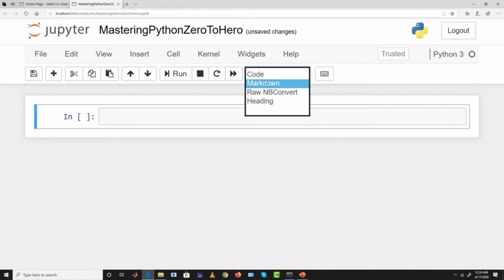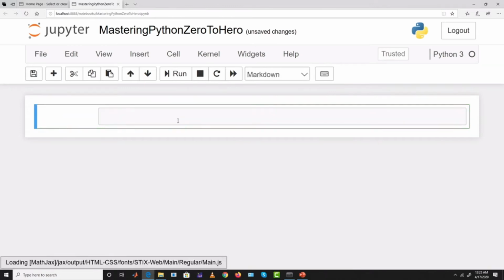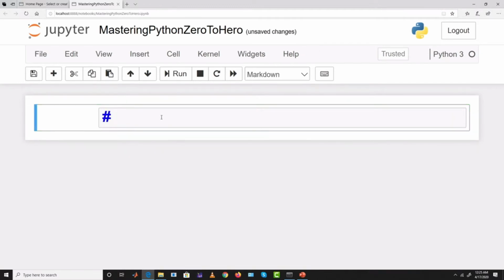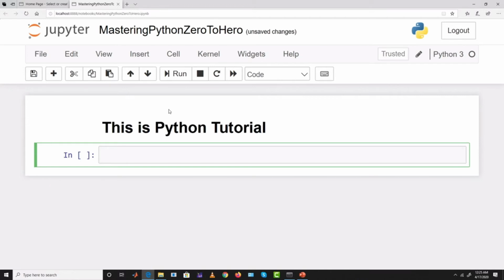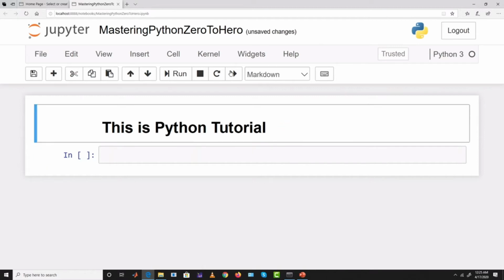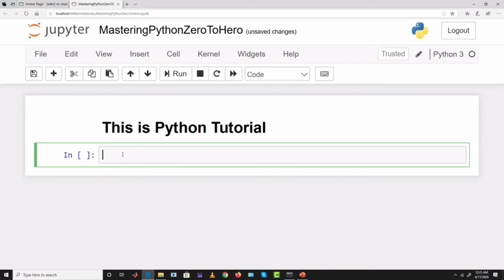For example, if I select this markdown and I type here, this is Python tutorial, and then I press shift enter, it will appear as a heading, and a new cell will be created down. This is also a cell, but this is a markdown cell, as you can see. Now this cell is a code cell.